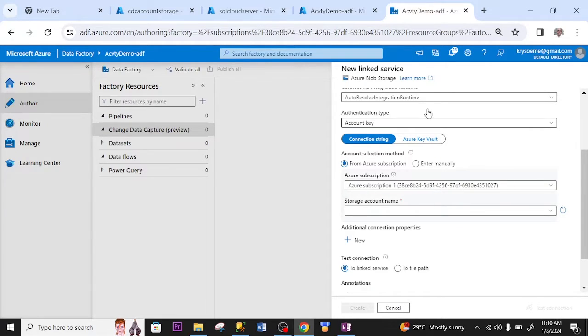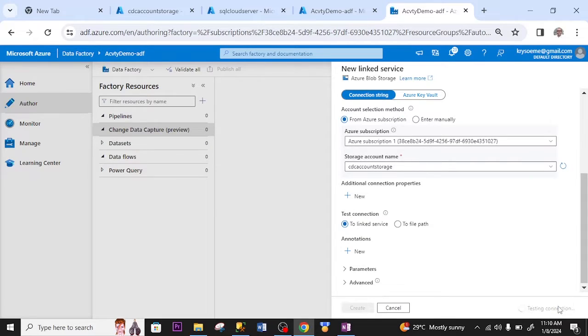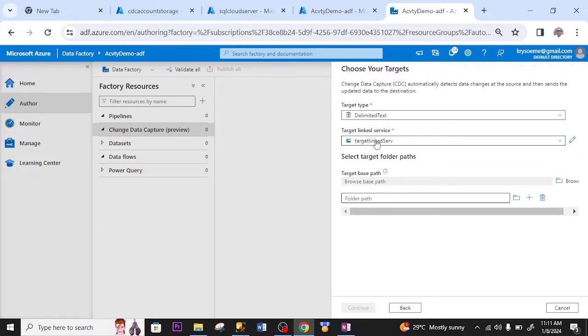Authentication type, integration, I leave them as they are. Subscription, this is my subscription. I pick my storage account name and leave every other thing as it is. I click test connection. Connection successful. I click create. This is my link service.